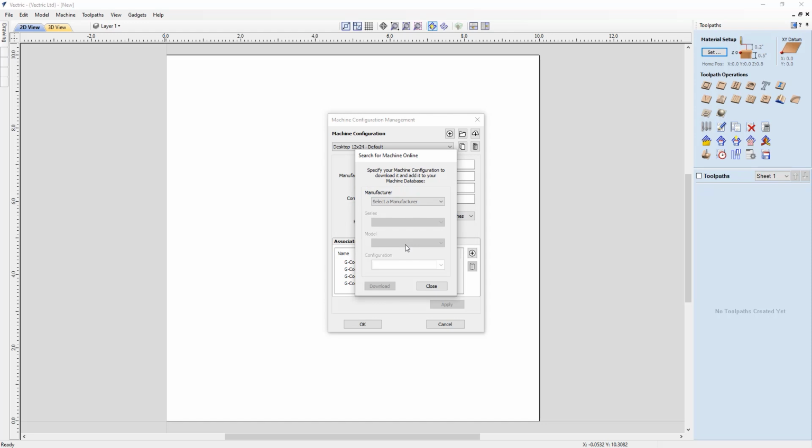We can go ahead and press OK, in which case we're now presented with another dialog where we're able to search for our machine, where we can then download it and add it to our machine database. So here we have manufacturer, and if we click on that, you'll see that we'll be presented with various different manufacturers.